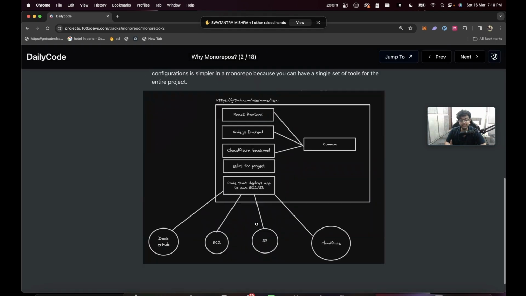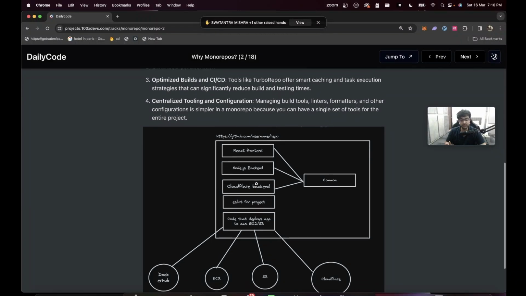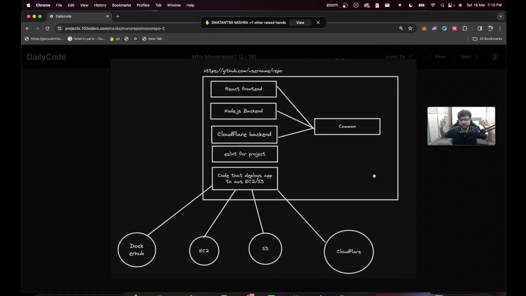But if your code is shared, if your project looks something like this, don't get overwhelmed. Just try to understand, very slowly. Okay, if you have a React frontend and a Node.js backend, and let's say a Cloudflare serverless backend code as well. Ignore this for now, ESLint. Some deployment code as well that deploys your code to Docker Hub, EC2, S3, Cloudflare. This also feel free to ignore. If you want just the first 3, if you have 3 of these things, there's a very high probability, okay, they will all need to share some code.